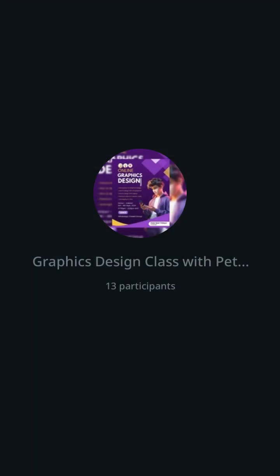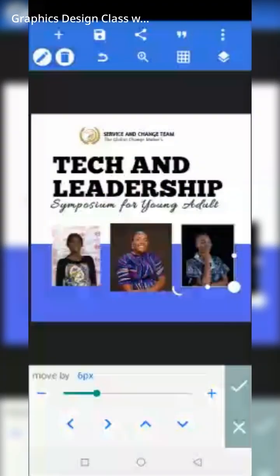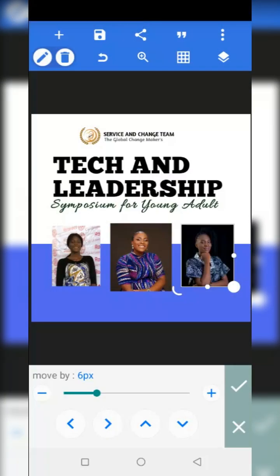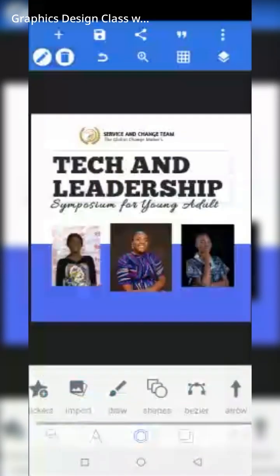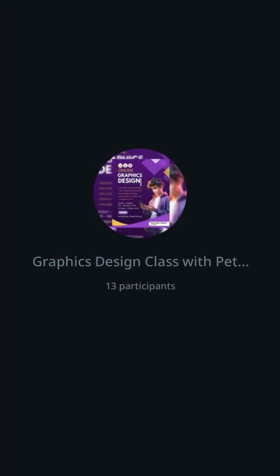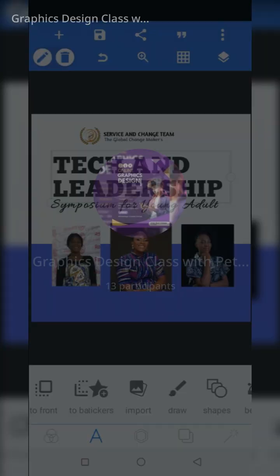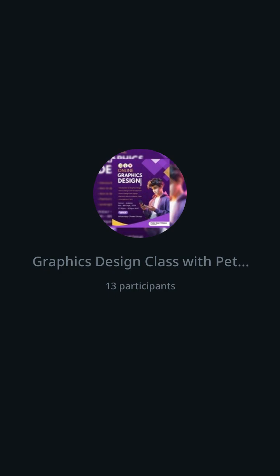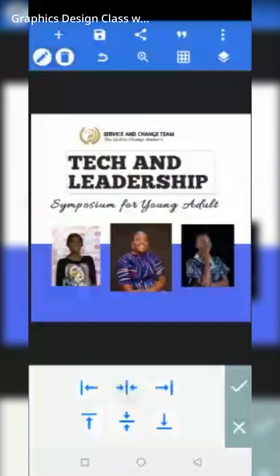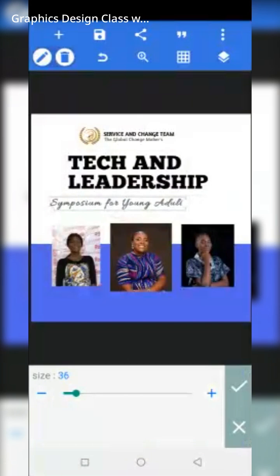So now if you notice this particular design, the space I left for the names is very small. So this is what I'm going to be doing. I'm going to be reducing the size of my text here. Let me just do 66 here. Now reduce this one too.